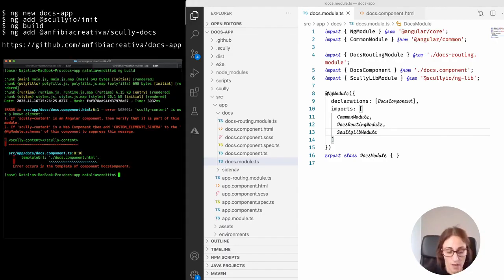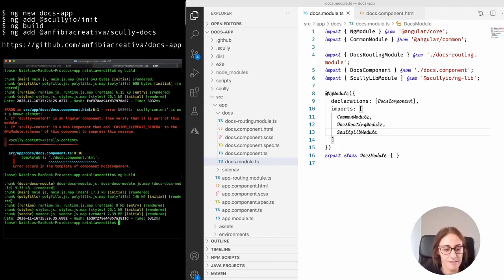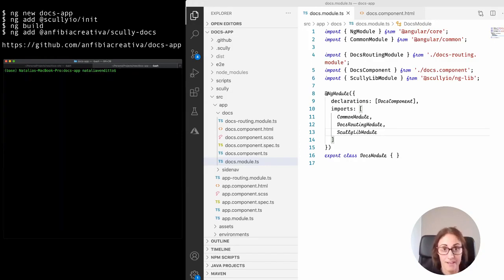So what we're going to do now is we're going to build it again. This time it's going to work. It's going to take seconds. We're going to clear and we're going to start adding actual markdown content.